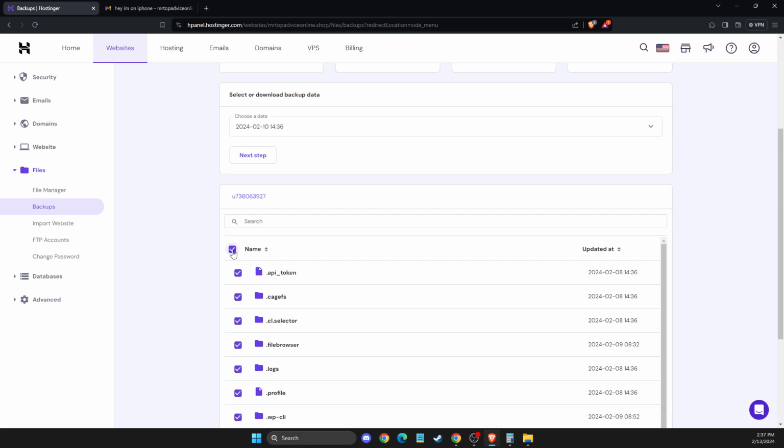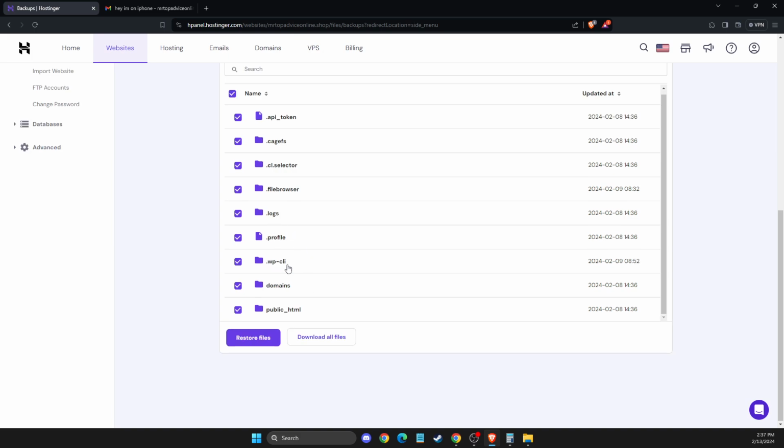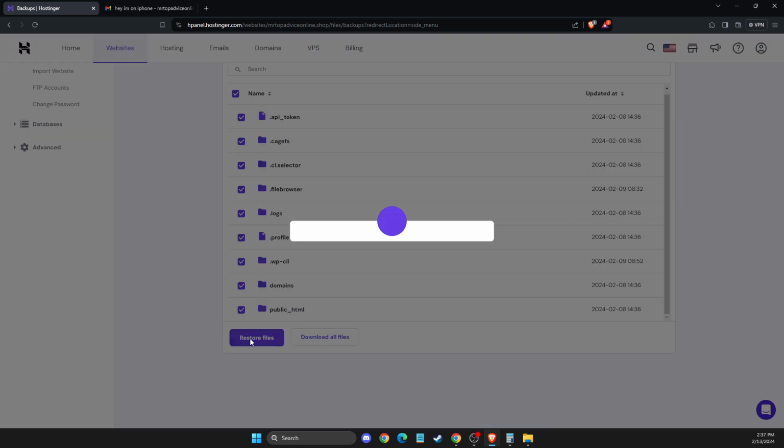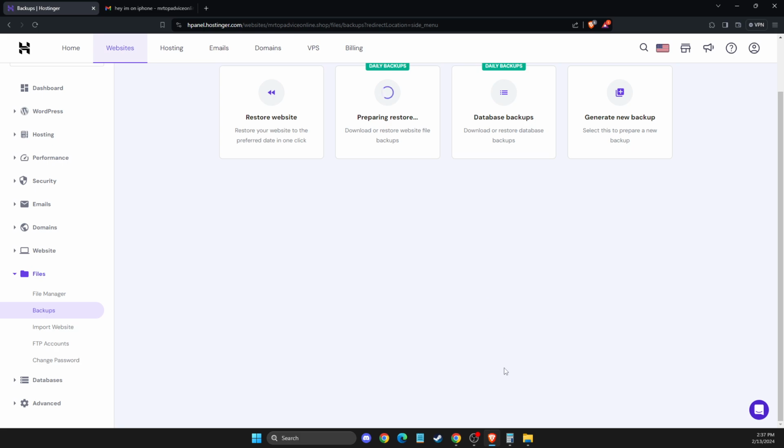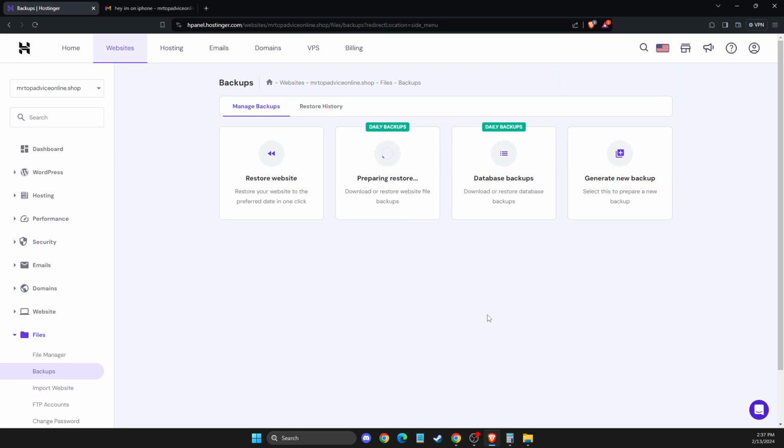And then select name and select all the files that are here. And then you just need to press restore files and restore. And yeah, that's pretty much it, what you need to do here.